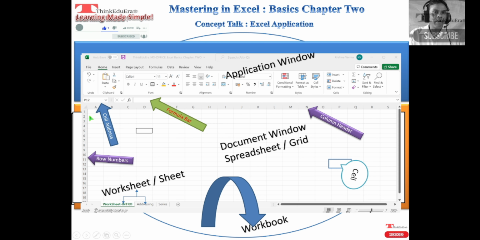Similarly, each row has a row number here, like you see 1, 2, 3, 4, 5, and there are more than 60 lakh rows in a single worksheet, guys, and that's the beauty of Excel. It's a huge sheet. Sorry, guys. Okay, so now let's move on.